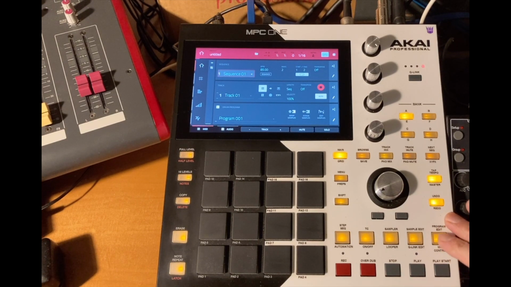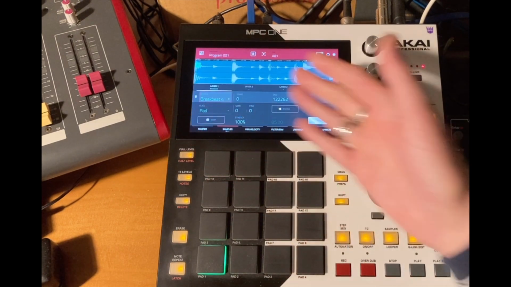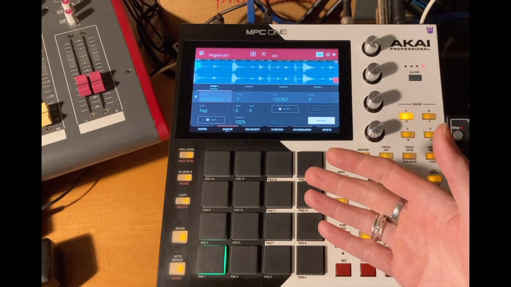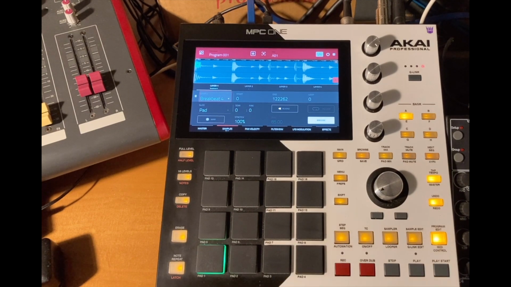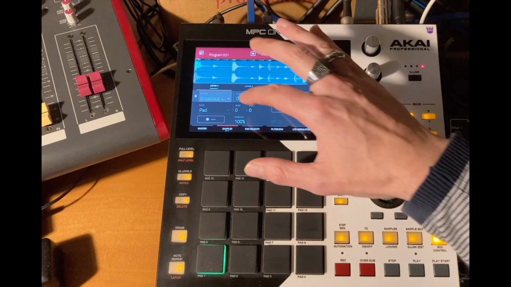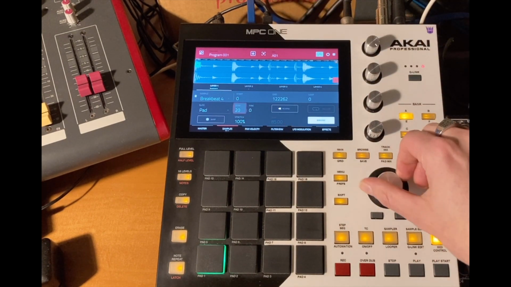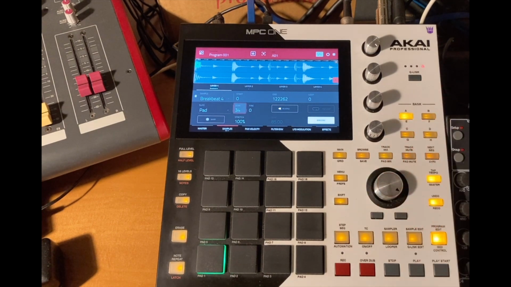Let's first of all head over to the program editor. As you can see, I've got a breakbeat sample loaded to my first pad in this drum program. The first thing we're going to do is take a listen. Dope. First of all, let's increase the semitones to plus 34. Let's now flatten this sample, which now sounds like this.